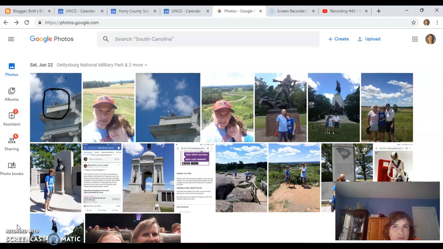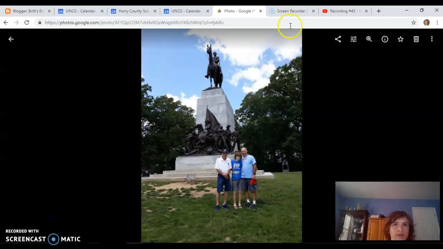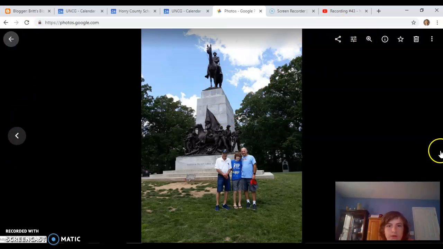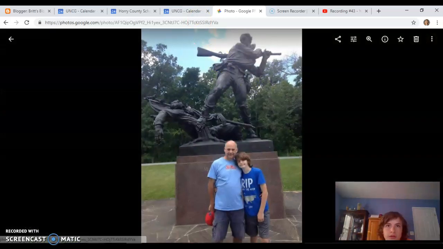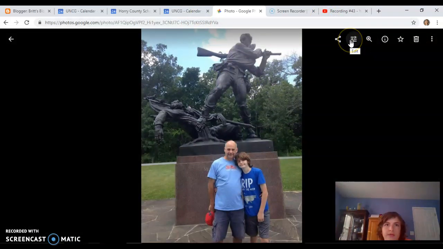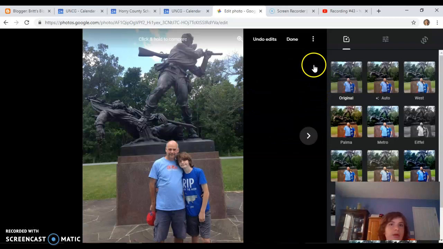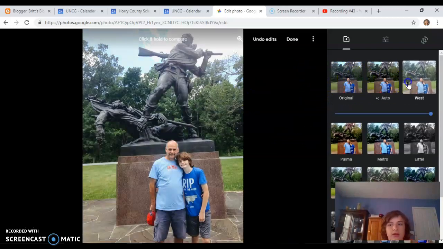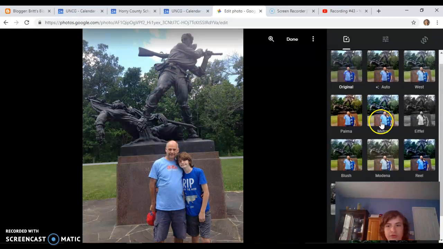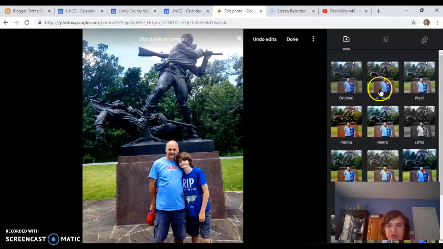Now I want to show you how to edit photos. There are many things that you can do. Let's take this photo of me on the Mississippi Monument at Gettysburg. If I wanted to edit this picture, you click the 3 lines at the top, in the top right. And then from there, I can do picture filters to change how the picture looks.